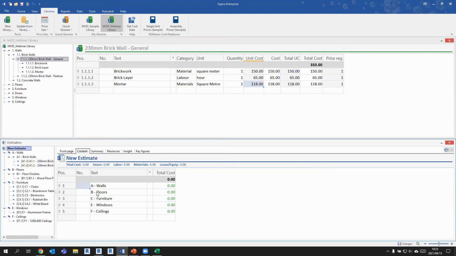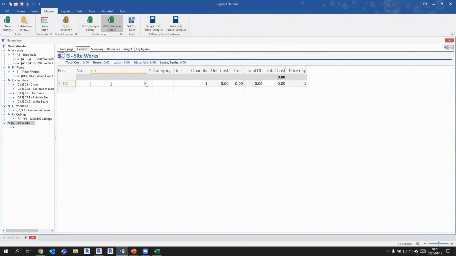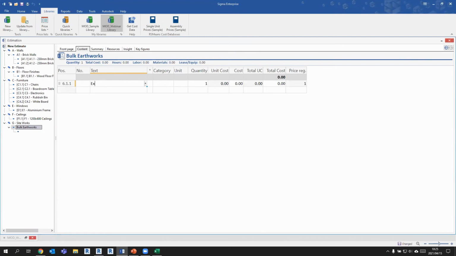If you need to add anything else, I mean, there's physical 3D geometry. I can go and say we want to have a G account. This will be site works. And in here, let's just minimize this, I can add, this might be bulk earthworks. For now, let's keep it blank. But I can come into bulk earthworks and I can add excavation, labor we require for this, whatever the case might be.